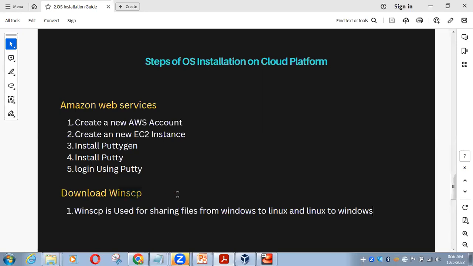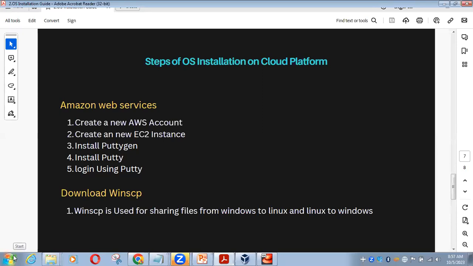WinSCP is nothing but how we can share files between Windows and Linux. We are going to see PuTTY, what is PuTTYgen by tomorrow, which is the day 3 session, and we'll be continuing with the basics of our commands. We'll be starting with our operating system. So yes, this was all about the day 2 session.